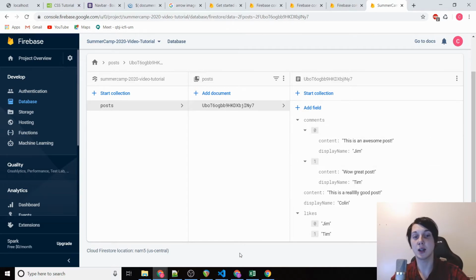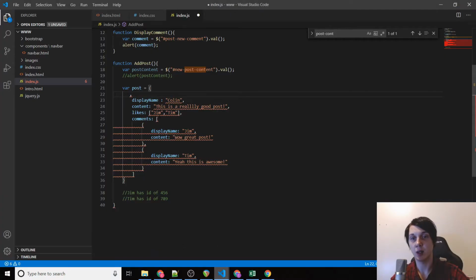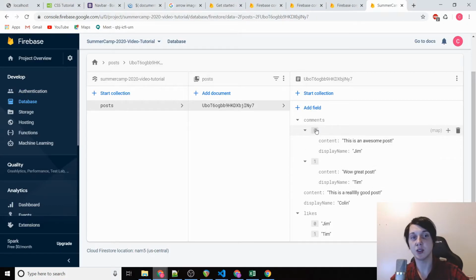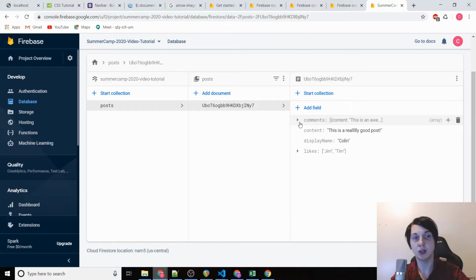Okay. So now you can sort of see what an array looks like in a database. Because remember, I just had it listed here as this. But to a database or a computer, it has a 0 spot. So 0 is Jim and 1 is Tim. So if you grabbed likes 0, it would give us Jim. Likes 1 would give us Tim. So now we seem to have our post set up.